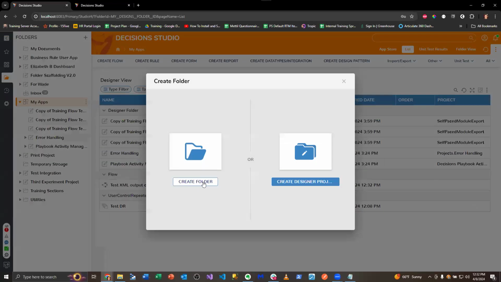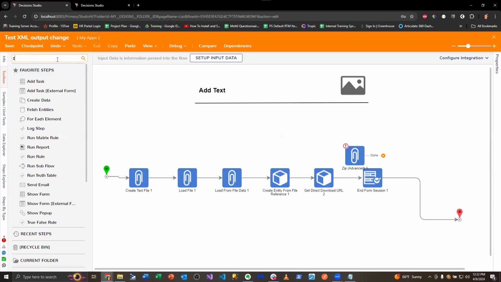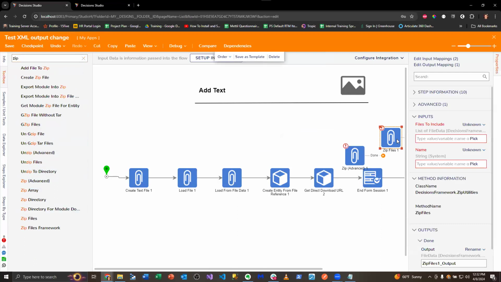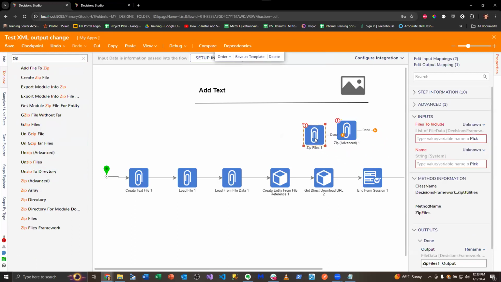You said zip advanced? Yeah, or if you just look up zip files. I think both would work. The only difference is one gives you, if you have a certain constraint key size, and if you want to put a password on it, that's the only difference. But zip files, I don't know what the sensitivity of the data is, but you could just zip the files if you're not worried about putting a password on it. But we do have that option.